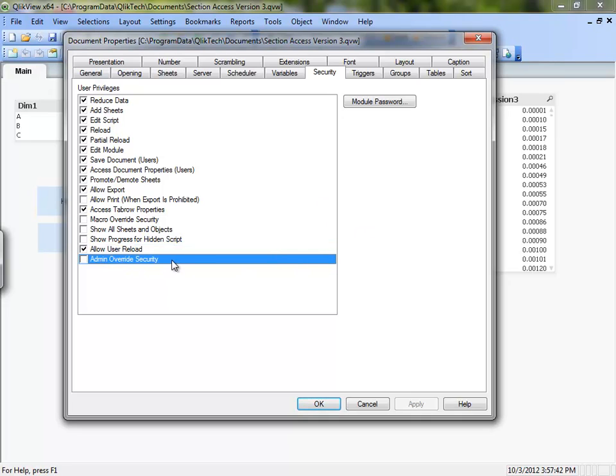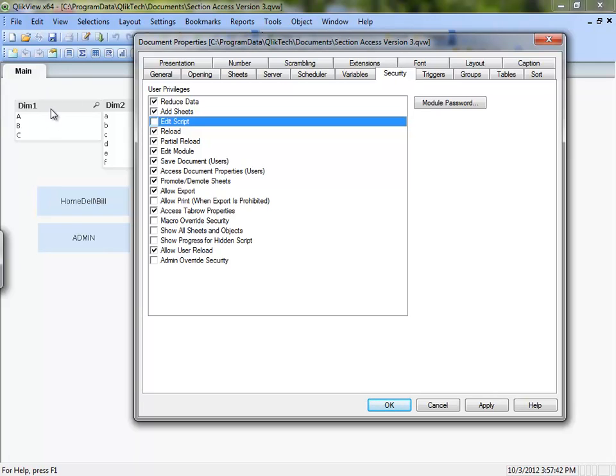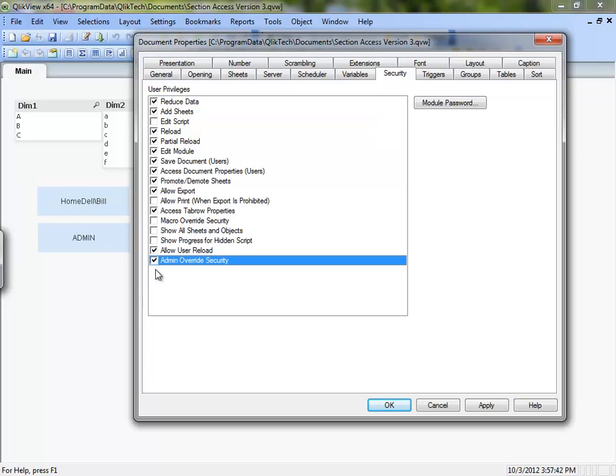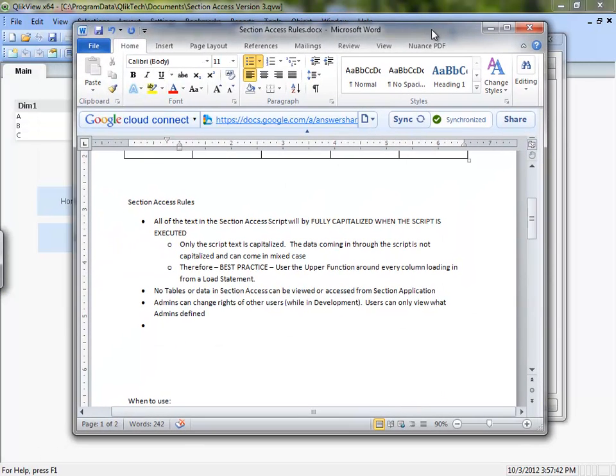And then admin override security. So basically, if I had, let's say, edit script turned off, and I came into this dashboard here, I would not be able to get to the script. Even as an admin, I would not be able to get the script unless I turn admin override security on. Right. So I'll just leave it set this way. You just keep in mind, this security tab, if you can see it, you're an admin. By default, if you don't have section access defined, you're an admin. Let's write this down.